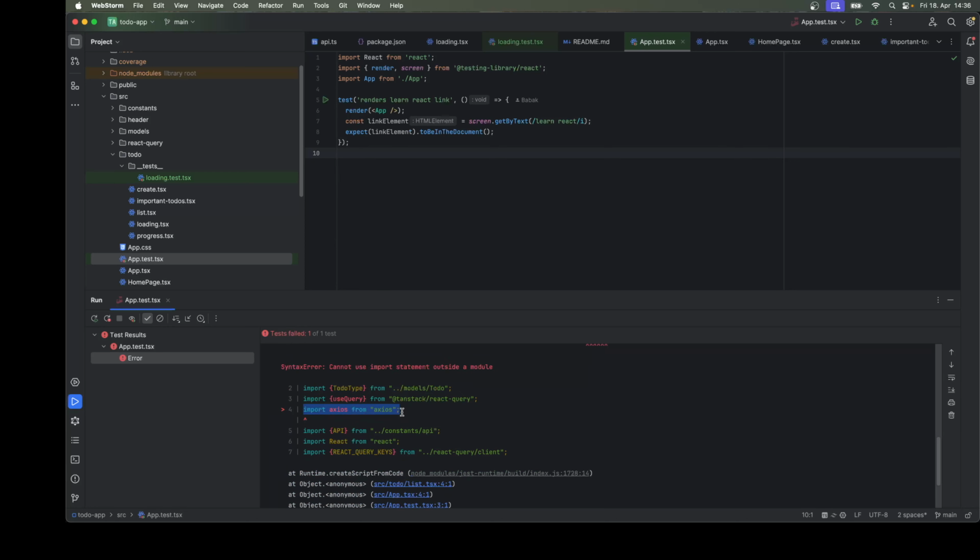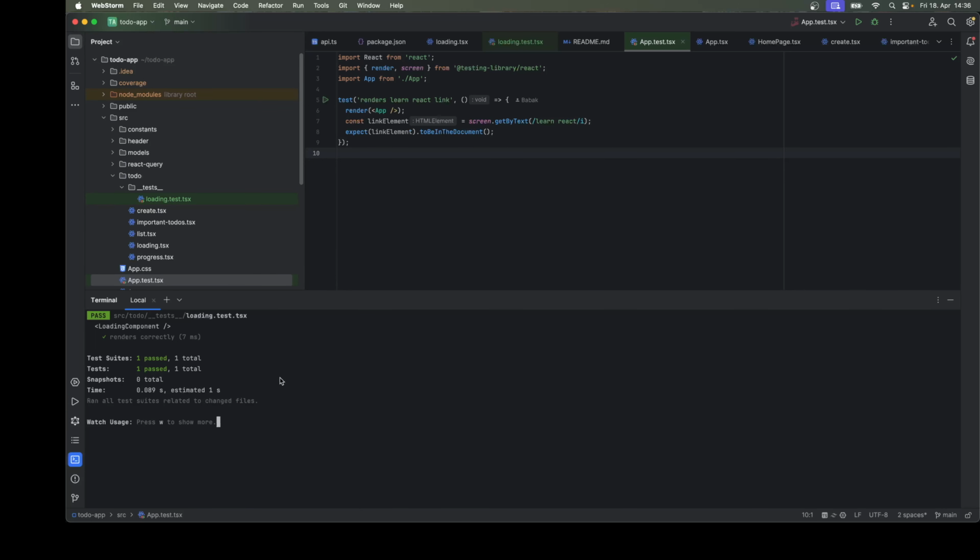And in order to solve this issue, I want to migrate the project from Create React App to Vite. Vite is a tool whose API is exactly similar to Jest, and we can use it for building our app and also running the test. So let us go and upgrade our project to use Vite.